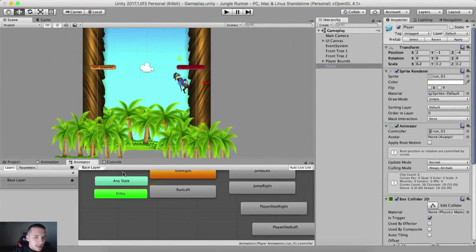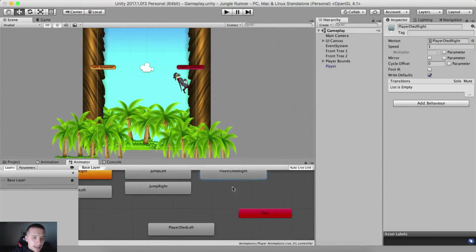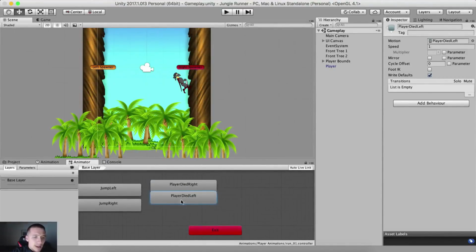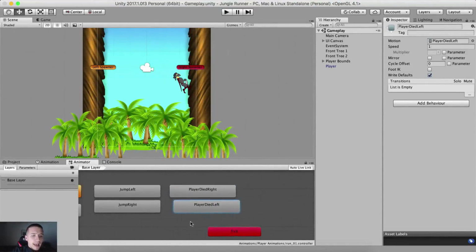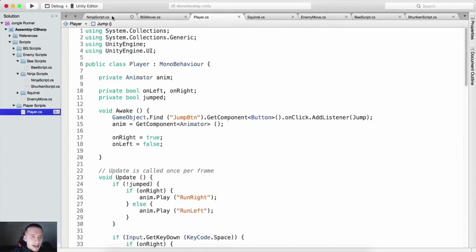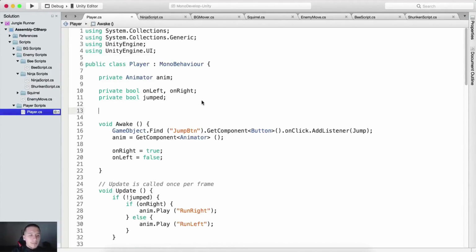When we select him right here, you see in the animator he has player died right and player died left. As you can see here, died right, died left. Here he is. And now we can go into some scripting. So right here on the top, inside of our player script, below our private bool jump, we need a couple more variables.